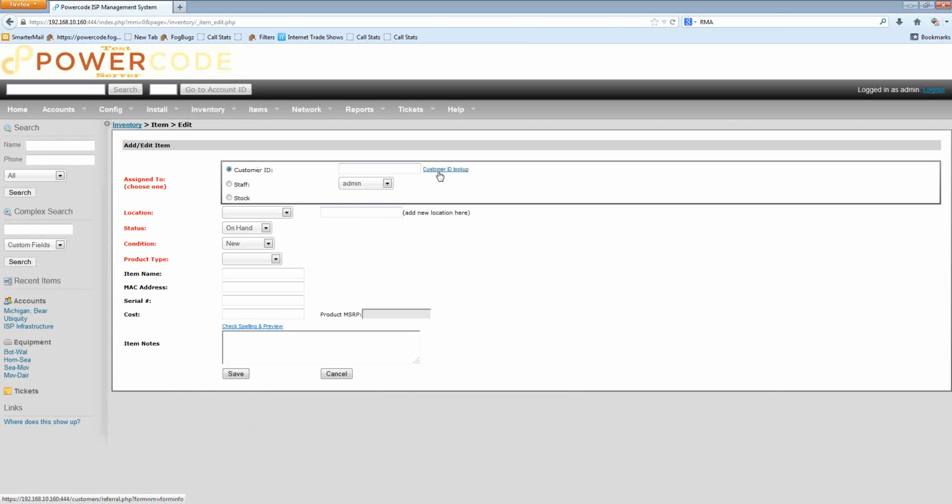Otherwise, customer ID, so we can look up different customer IDs. If you know a customer's ID already, just go ahead and enter it in there, and then it's just going to populate on their inventory tab. And we'll talk about that as well. We'll get into a customer account. In this case, we're going to assign this to the staff member.